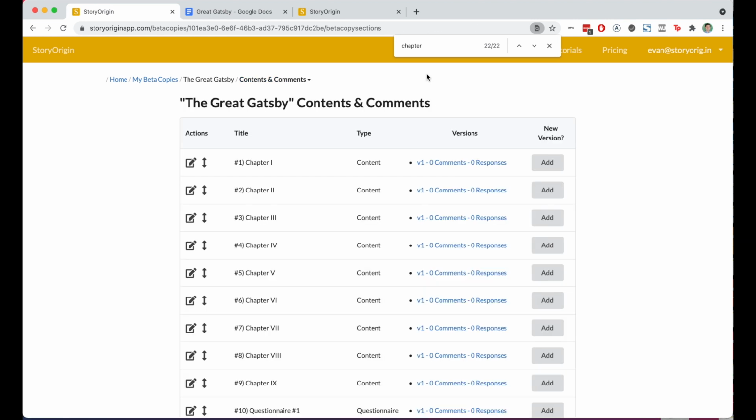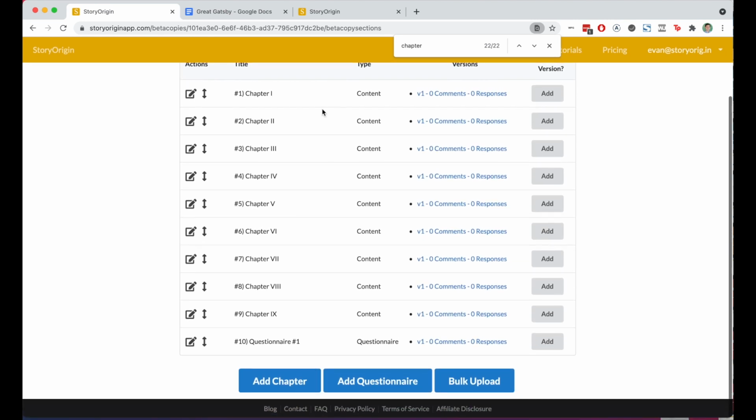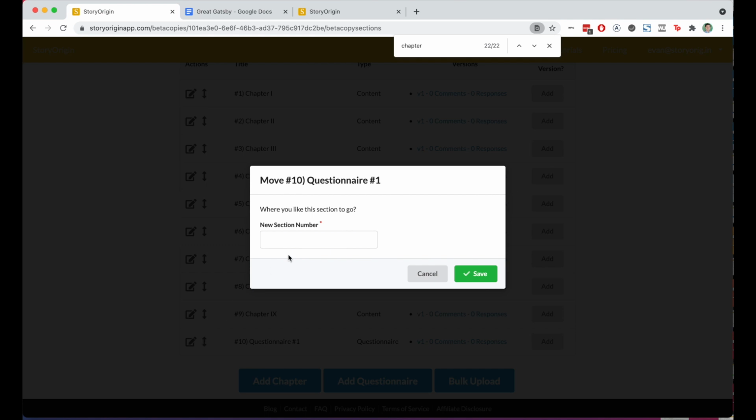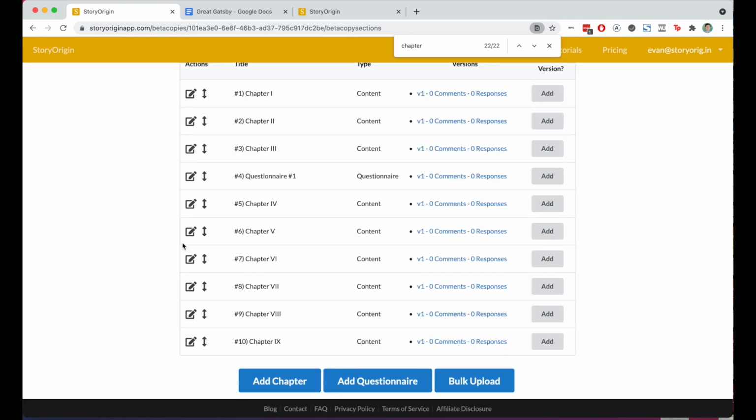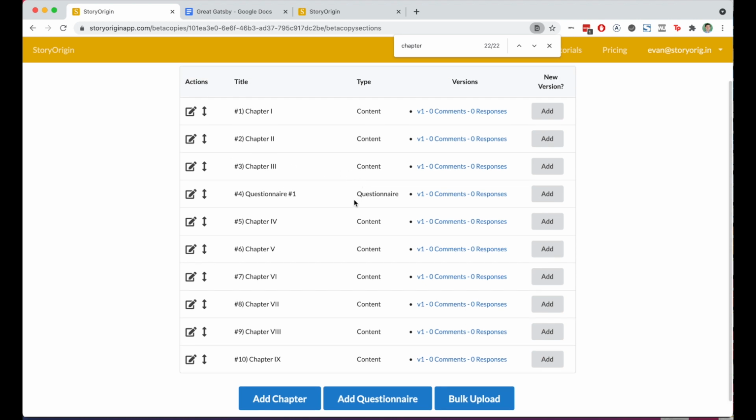I'll hit create. When we add new content to a book, it will automatically come as the very last section of that book. So now we need to move this. I'll hit this arrow button here and make this the new section 4. So great, you see that it now comes after the first 3 chapters, and you can also notice that the type is questionnaire instead of content.